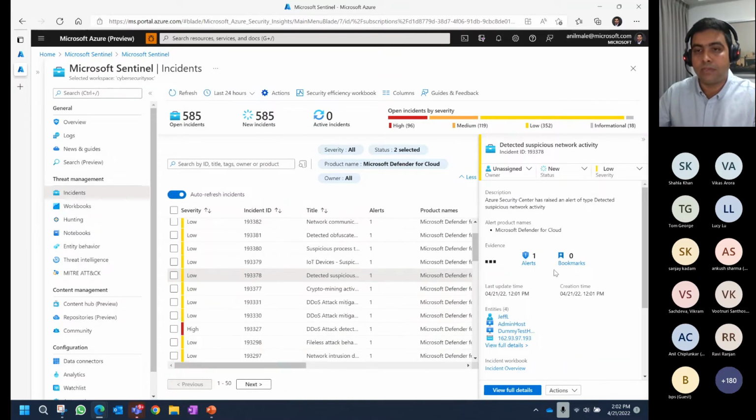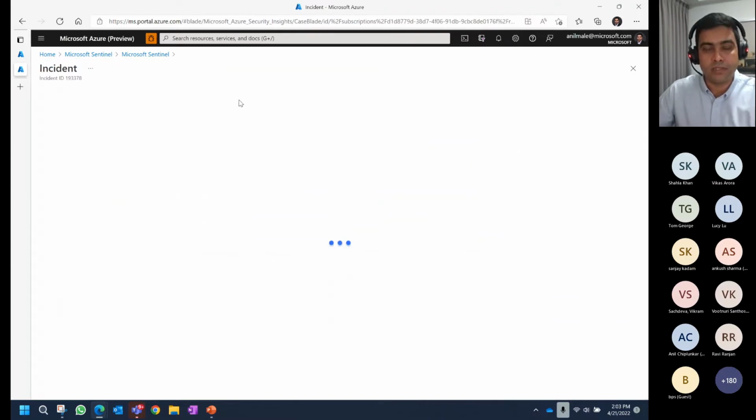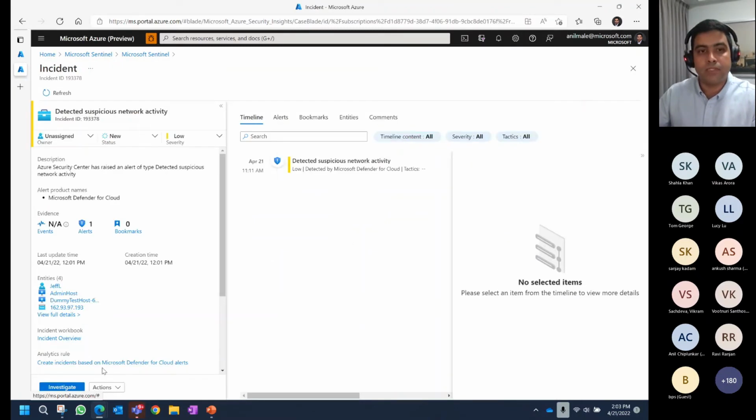And then you can go ahead and see what are the involved alerts, what are the entities, and how your SOC team can basically continue the investigation from here, right? So they see the information coming from Defender for Cloud and automatically being converted into an incident because you have defined the rule here, right? So this is how you visualize the same thing in Sentinel.